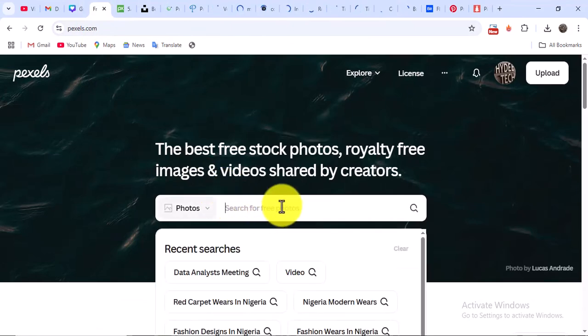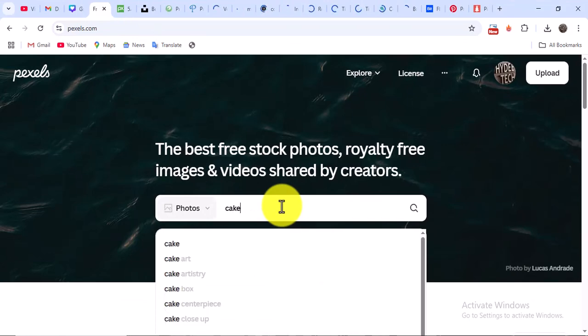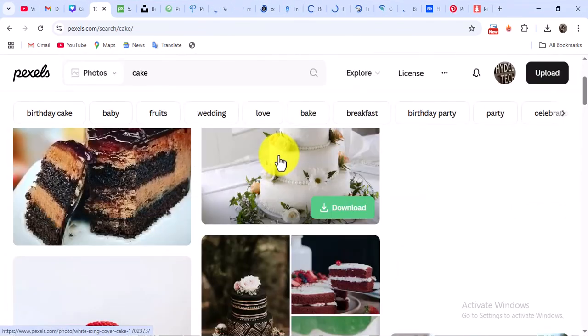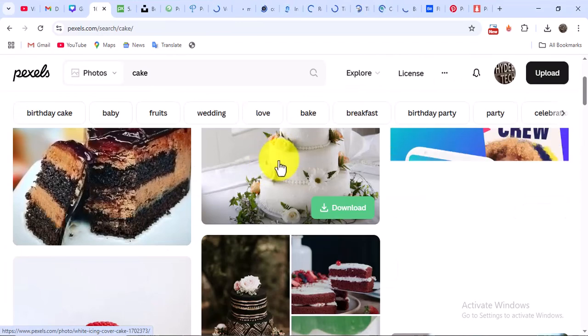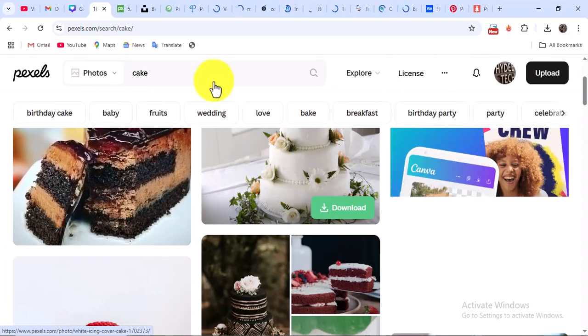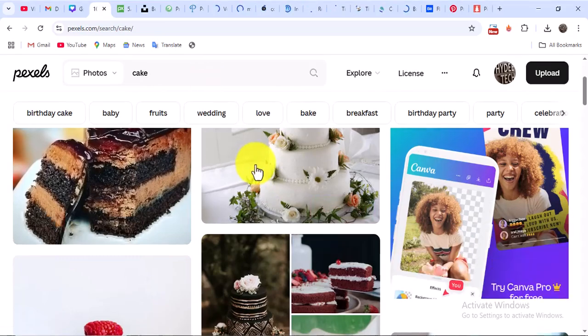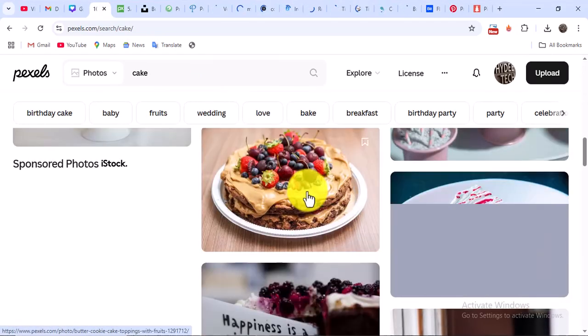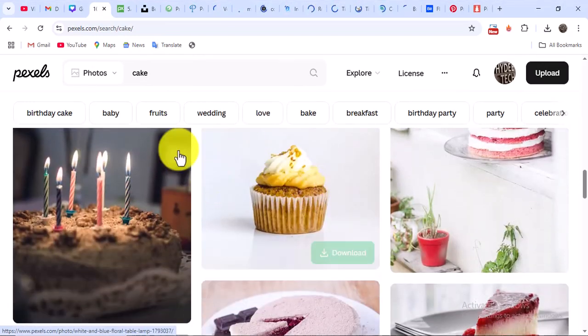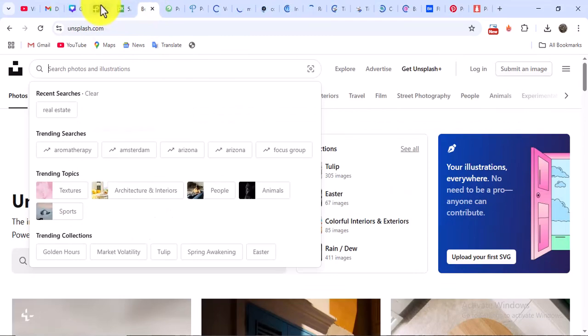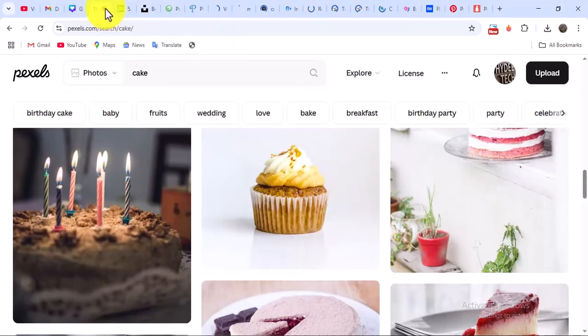If you are looking for cake images, just type cake here and press enter, or click on this search icon. It will open up images that contain cake, which is the keyword we typed in the search bar. You can see that everything we have here is cake. The same way you use this is the same way you use Pixabay and also Unsplash. These three websites are sites where you can get free stock images. I'm just going to close this for now.